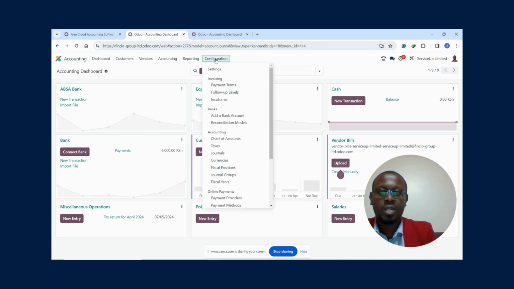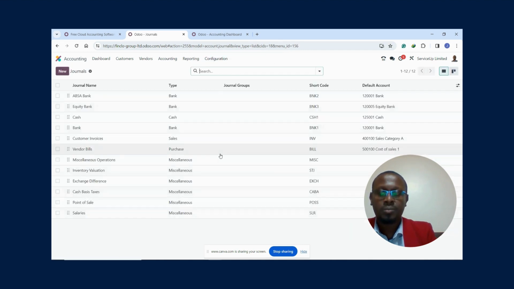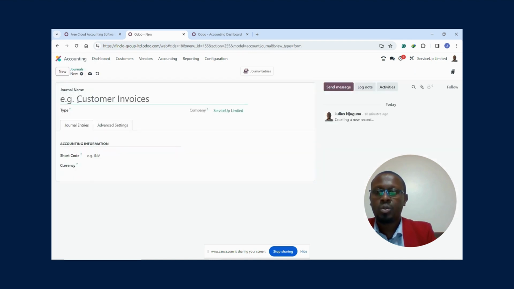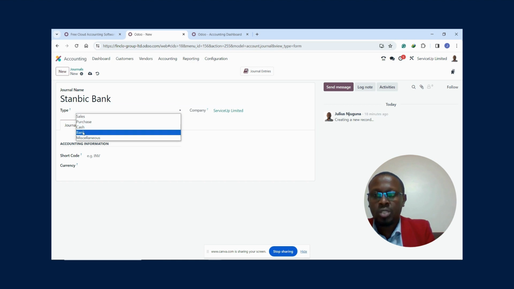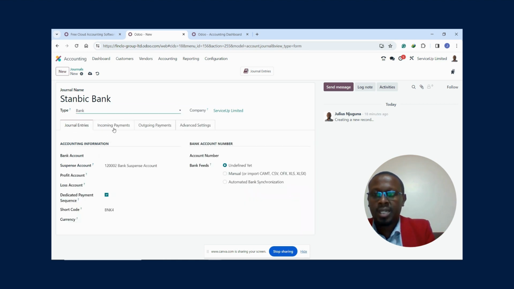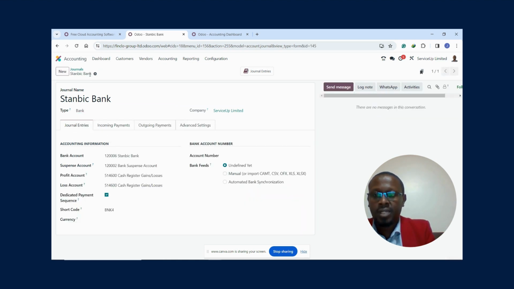So you come to configuration, then you go to journals. Let's say you want to create a new journal for a bank. You click on new, then maybe you write Stanbic Bank, for example, and then under the type here you choose bank. All right, then you click save. It will automatically populate for you a chart of account as I've shown you on the other side relating to this bank. Then all these other accounts are default accounts. You don't need to do anything. You leave them as they are.